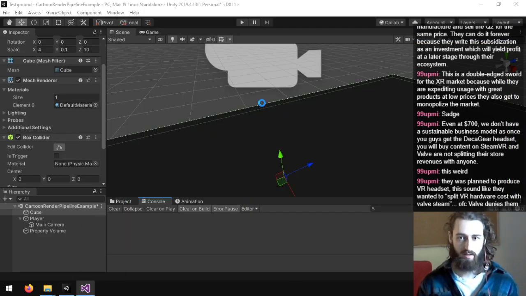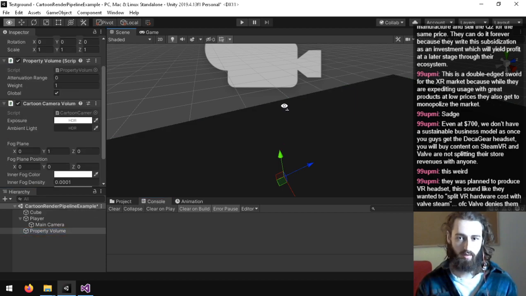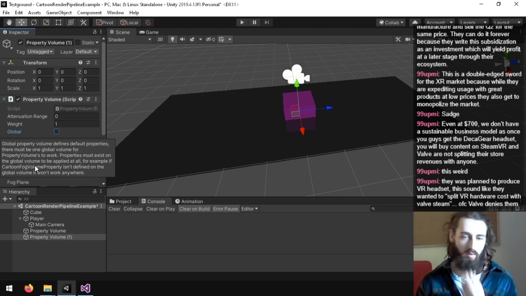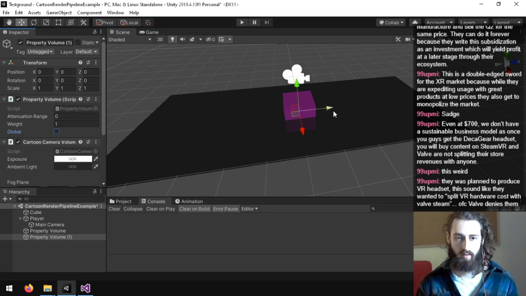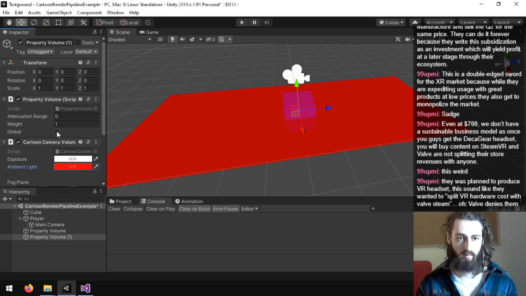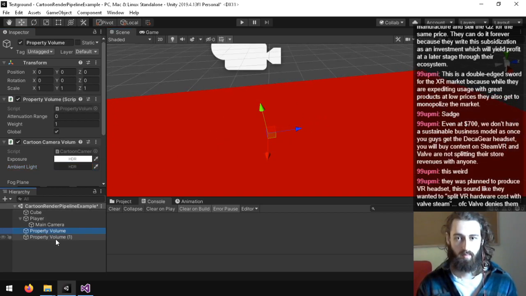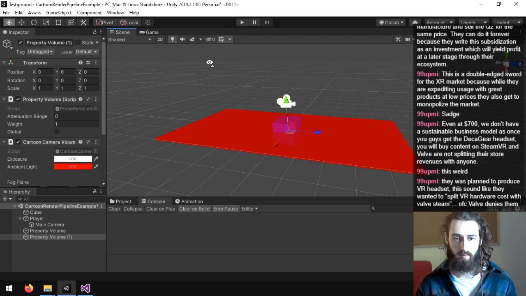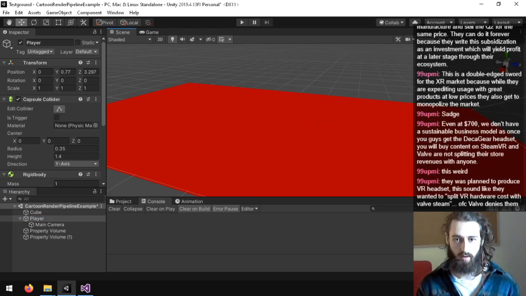So yeah, how would I test this? Okay, we're going to create another property volume just to test this. So the global will have an exposure of, or I guess we'll do ambient lighting. So this will have ambient lighting of full red. And the global. Okay, so it is setting the ambient lighting to full red.